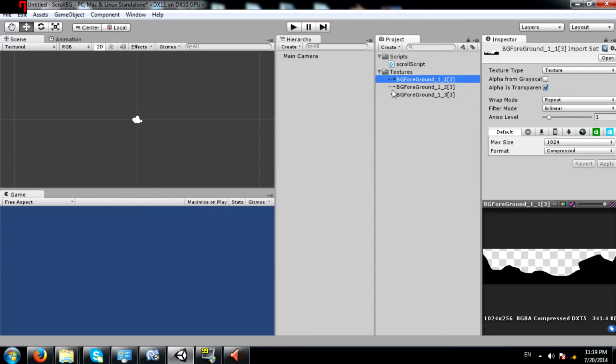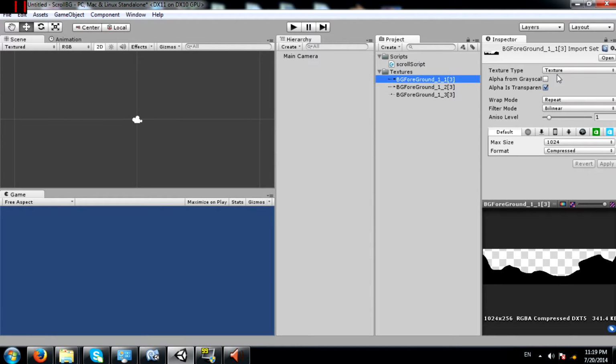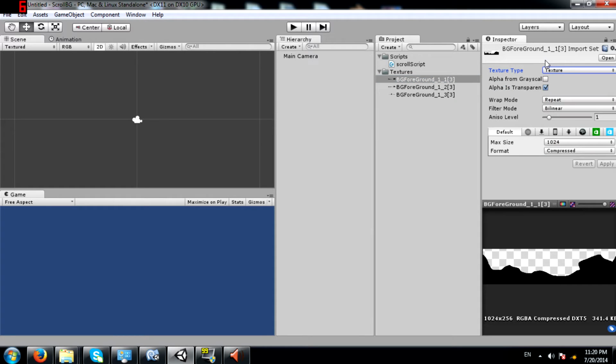What we have here is an empty scene and three textures that I will be using for our scrolling background. Ignore this script over here, it's just for reference purposes. Now before using any of these textures with this technique, you need to take care of a few things. First of all, you have to make sure that the texture type is texture and not sprite, because that can give you undesired results. And also you have to make sure that wrap mode is set to repeat and not clamp.